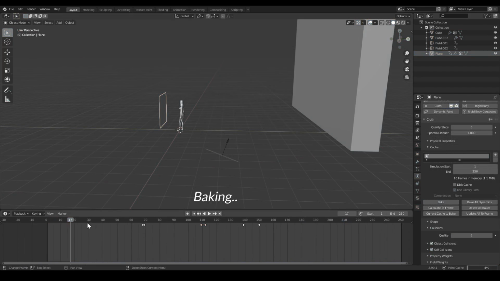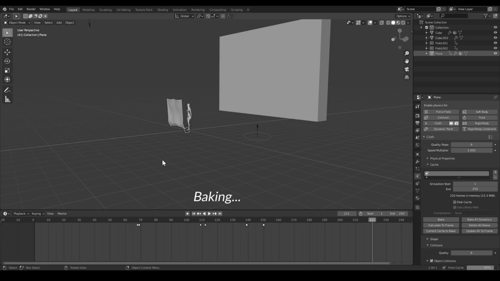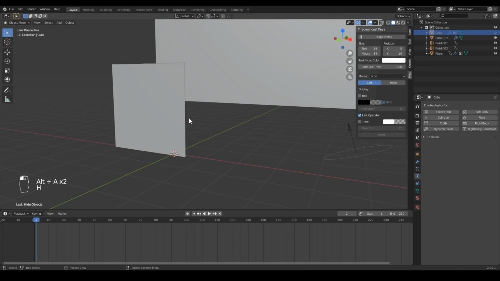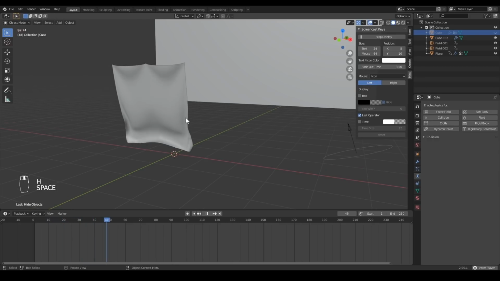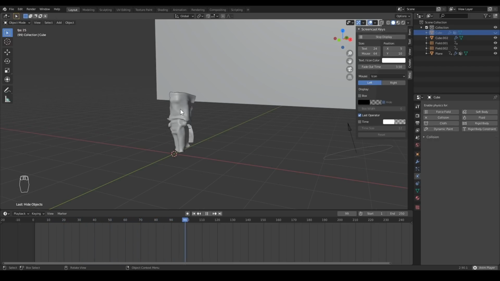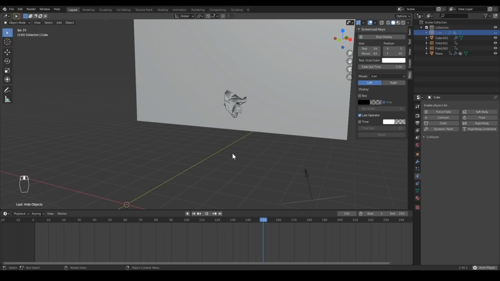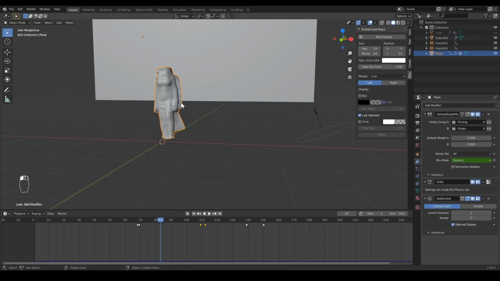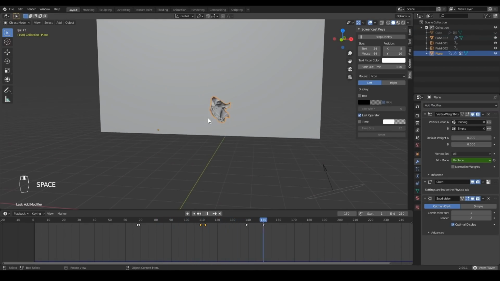Now bake the cloth simulation. One side note here, the collision keyframing is very buggy. If you are not able to fix the bug, then you have to save and restart the file. Our bake is done. To see better, hide the character from the viewport. It's looking good. Now you can add the subdivision modifier after the cloth sim.